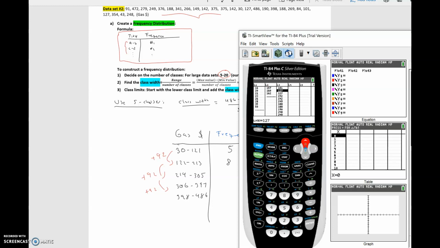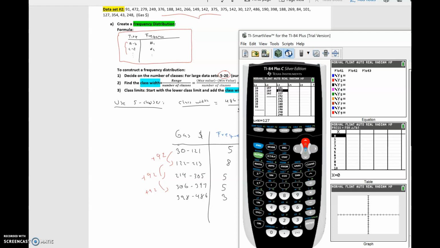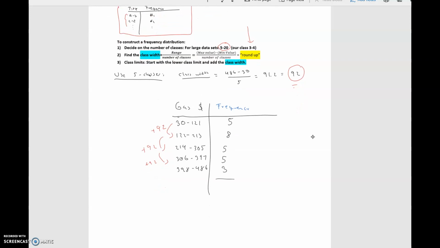Now, I'm going to pause the video, and I need you to do the count for all of them, and then we'll see if we compare it to make sure that we're matching. So this is what I'm getting after the total count. It was a little bit hard to count because of the calculator, the numbers being so small, but I'm counting that between 30 to 121, I have a total of 5 values. Between 122 to 213, 8 values. Between 214 and 305, exactly 5. 306 and 397, 5. And 398 to 486, a total of 3.